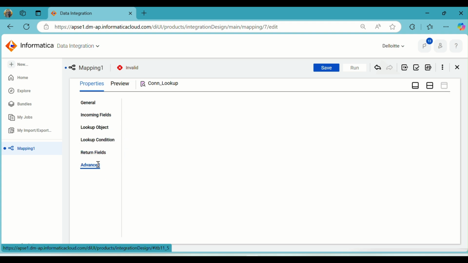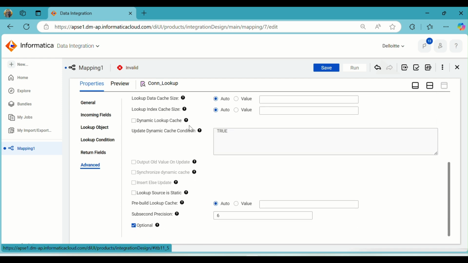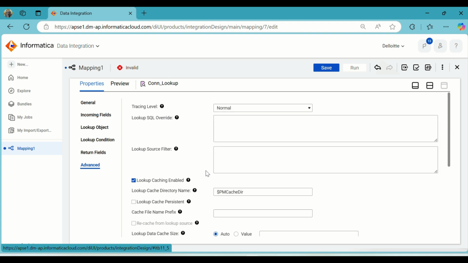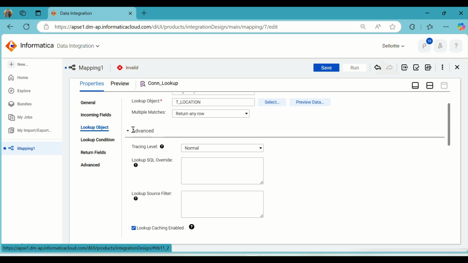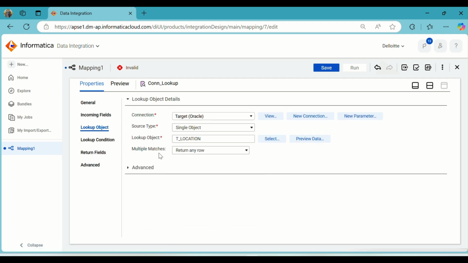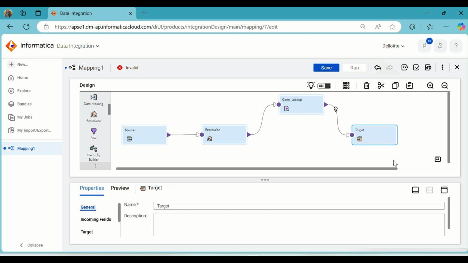In advance, we have seen in the lookup there itself. So these are all the properties we have here. Now in advance we have the same here. So now we are done with this. Then I'm loading into the target table.